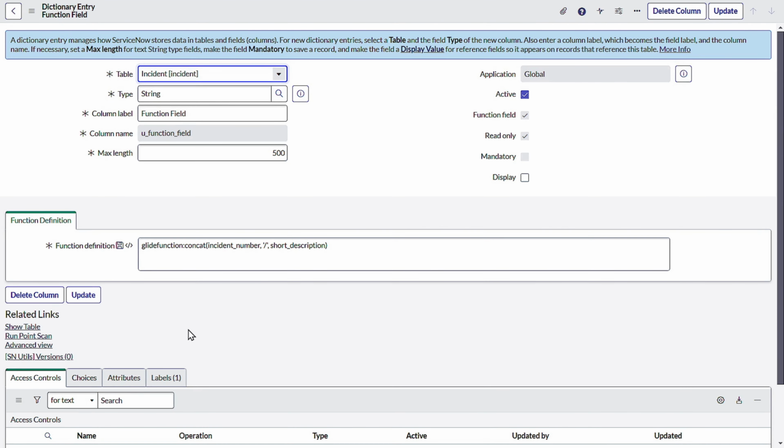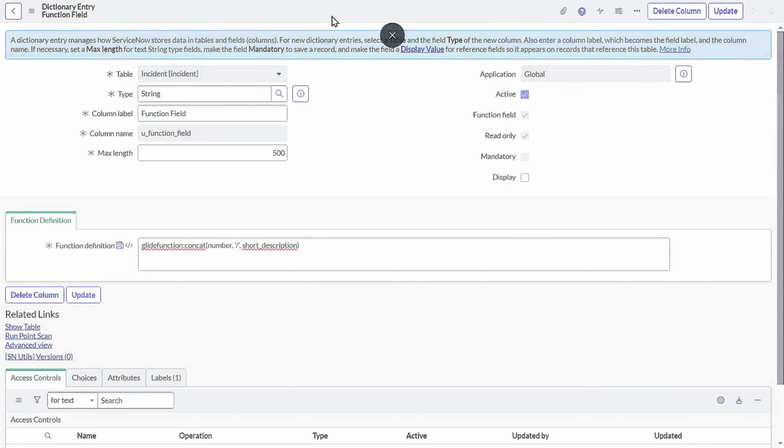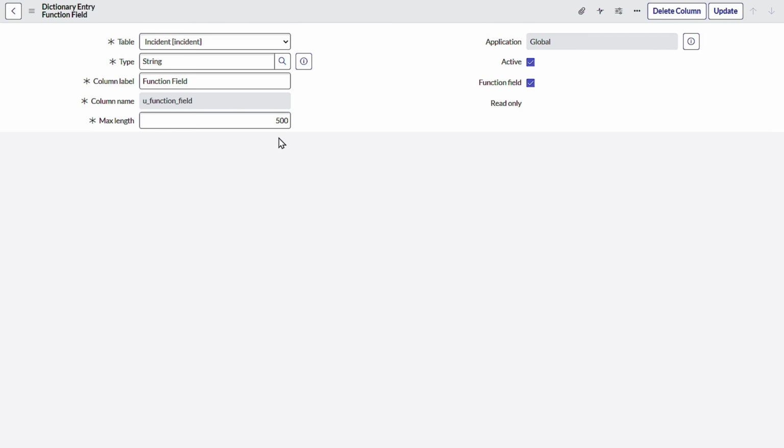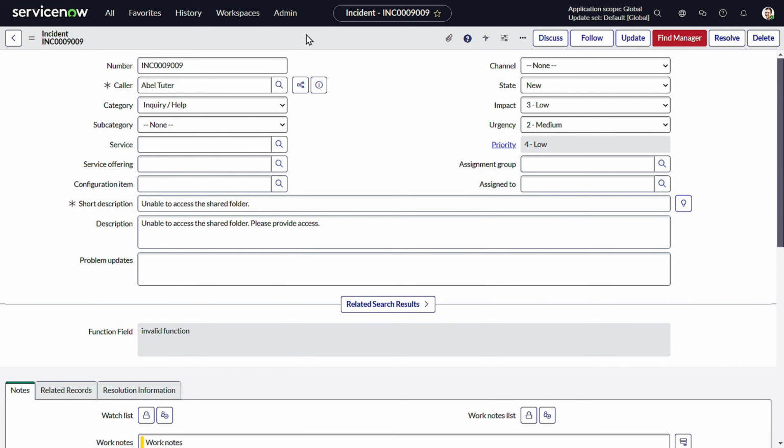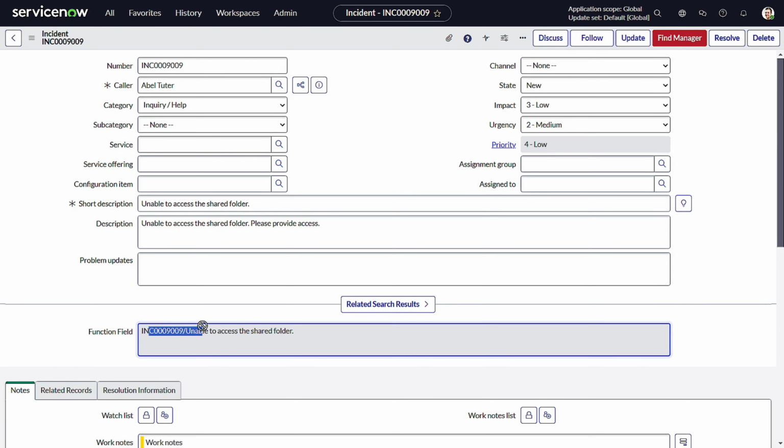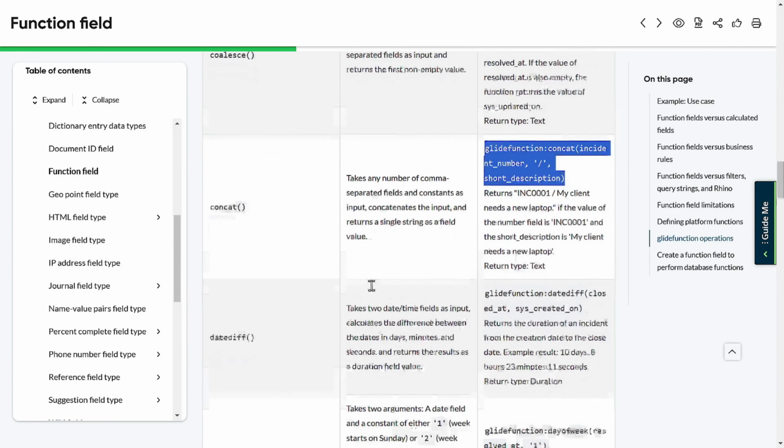Let's correct it now. So we know it's not incident number, it's number. I will just save this out now. We'll go back, we'll refresh this, and now you can see it has incident number / unable to access the shared folder. Isn't it amazing?